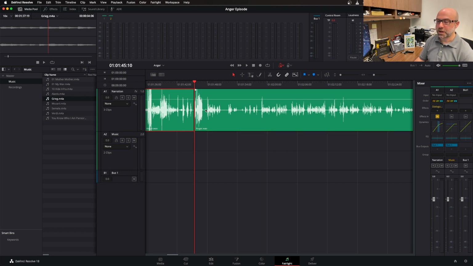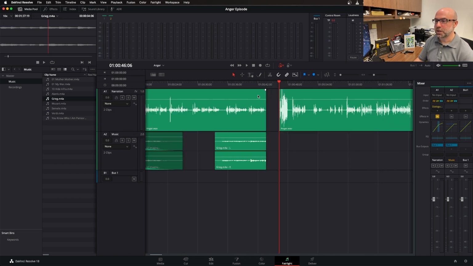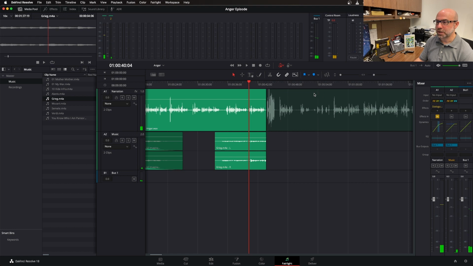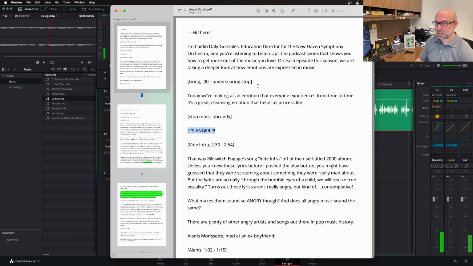So let's make a cut there, Command B. And again, I could click on this and Shift D, and I did a rolling edit to where my playhead was. And we just want to move this, so I'm just going to click on the track and bring it right to there. Helps us process life. It's anger! And then as soon as that's over, it's anger, we play this piece.